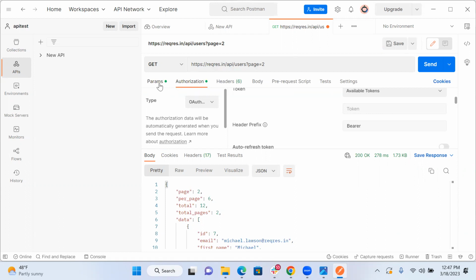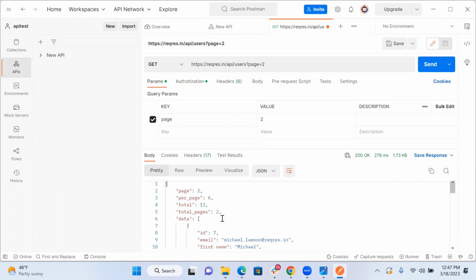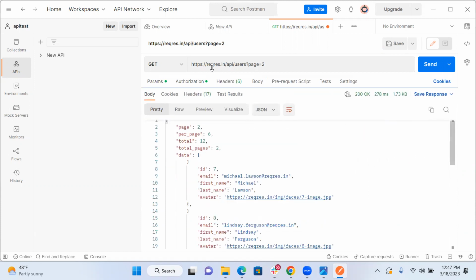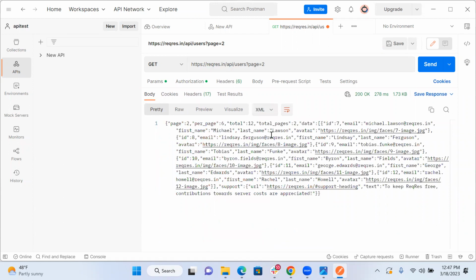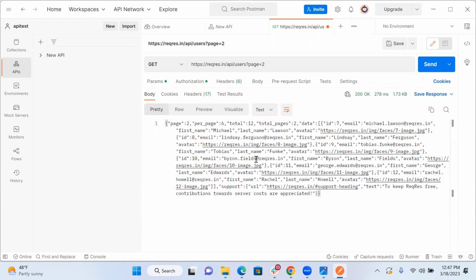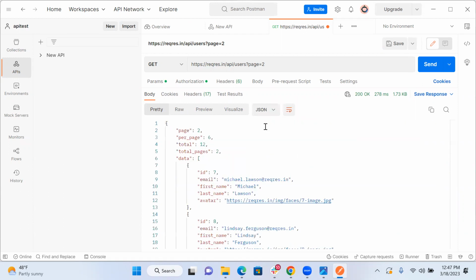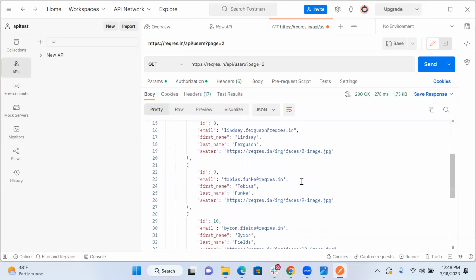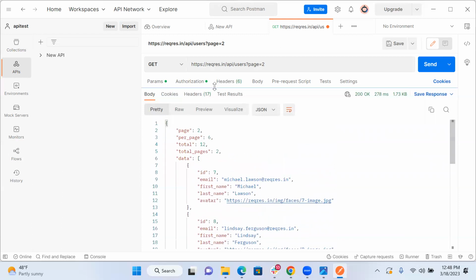So usually you will be testing in this, and you see below, this is the JSON response. You can also see an XML response if it has one, but JSON is very common. You can also see a text response, but which is very ugly. So JSON looks pretty easy to understand. Now you know ID is 7 for Michael Lawson. First name is Michael, last name is Lawson, and avatar is this URL for the image. The second record is this, the third employee is this, the fourth is this, and you see all these employees.